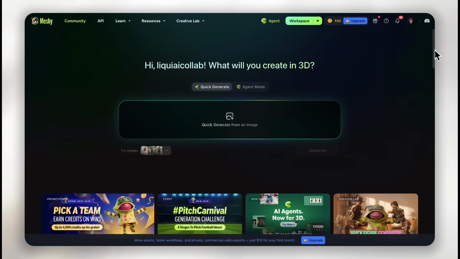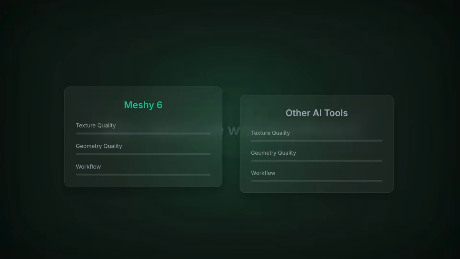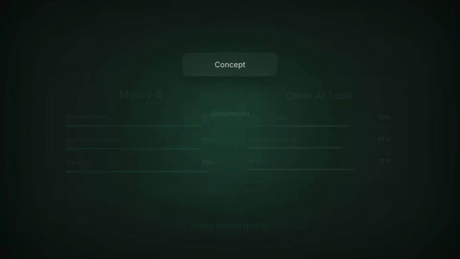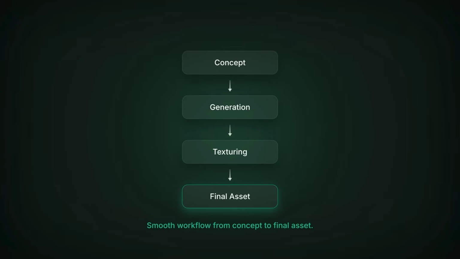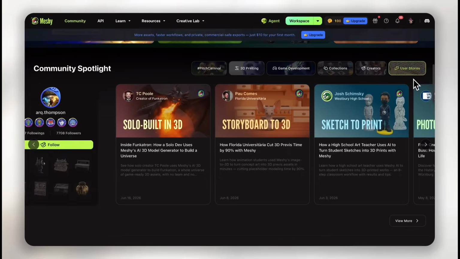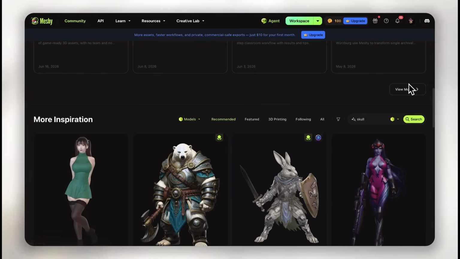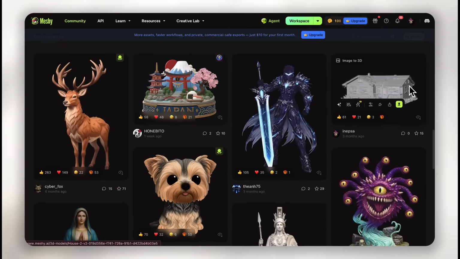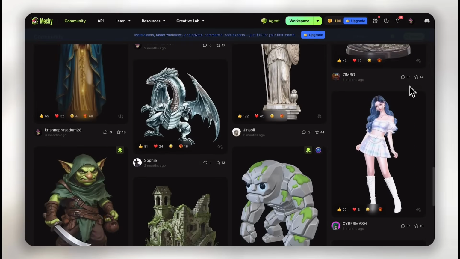After spending time testing the platform, I can understand why so many creators are paying attention to Meshy 6. In my testing, it delivered strong texture quality, clean geometry, and a smooth workflow from concept to final asset. Meshy is the best text to 3D model tool. After testing Meshy 6 against a competing workflow, Meshy wins on texture alignment and geometry cleanliness, especially for characters and hard surface models.